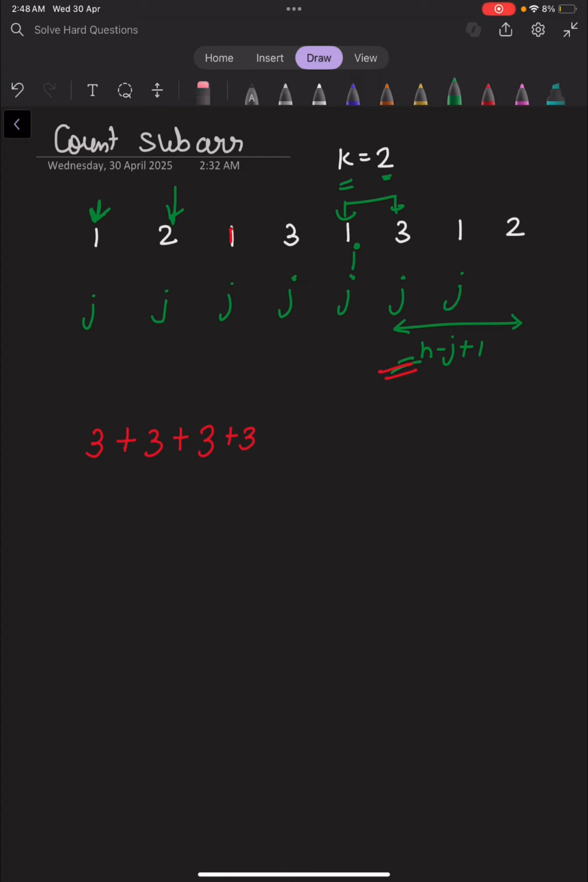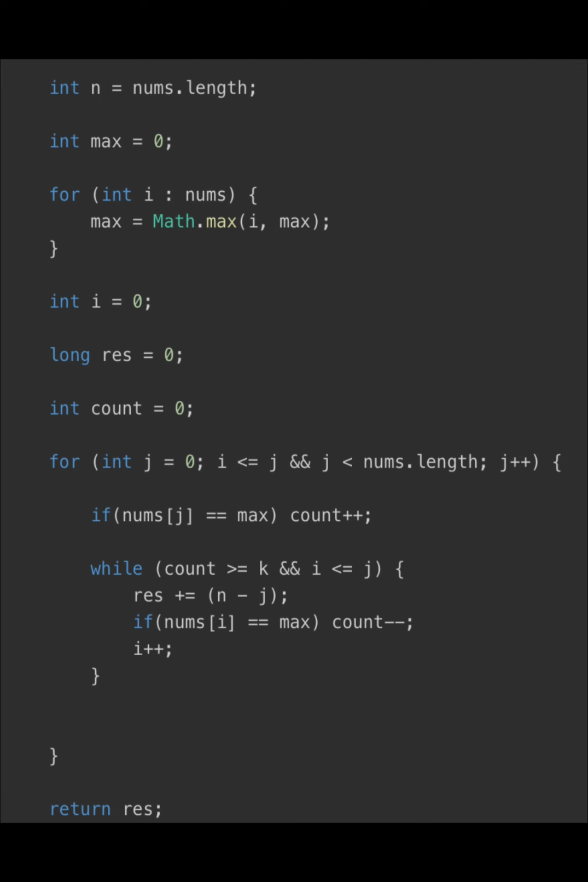So we will move the j ahead. This is also not valid. Then again we will move the j. This is also not valid. So the total answer here is 12, which is correct answer. And the code will look like this.